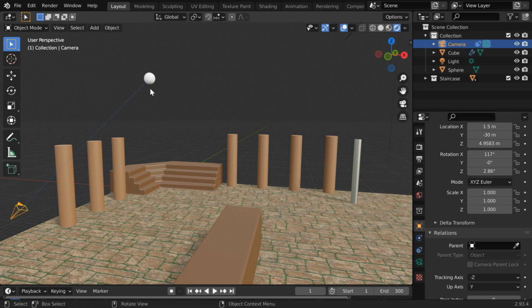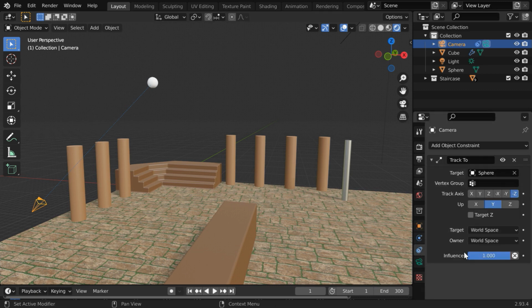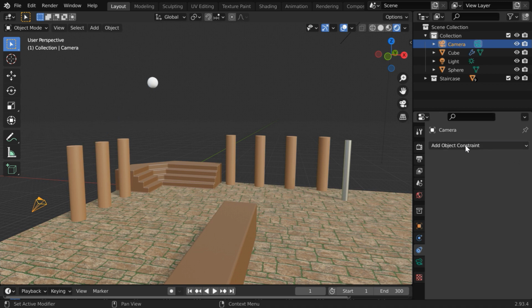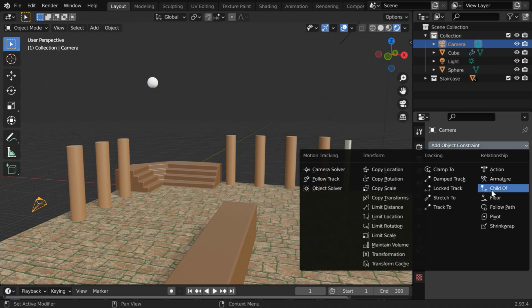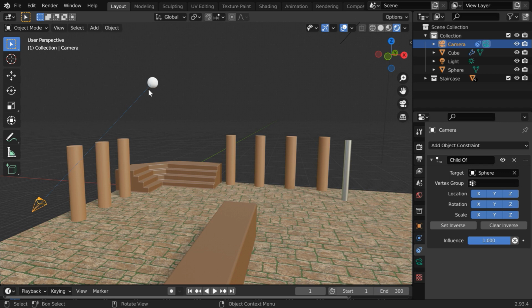We do need to make the parent-child relation between them, but in a different way, so that we can control the motions. So select the camera, and go to the Object Constraints tab. We have to first remove this Track To constraint. Then from the constraint list, let us add one, Child Of constraint. Then, in this target object, let us select the sphere.